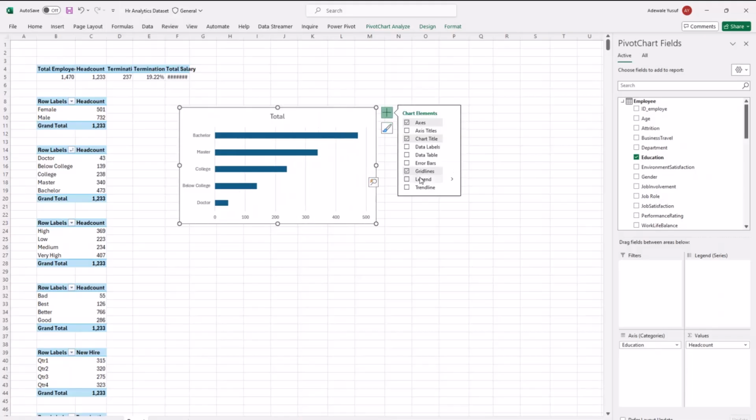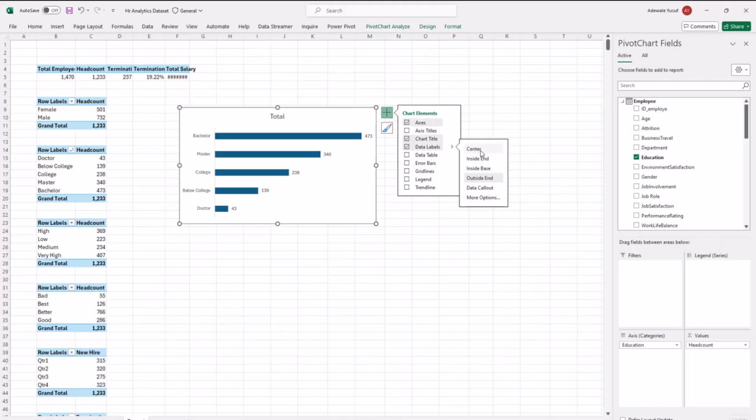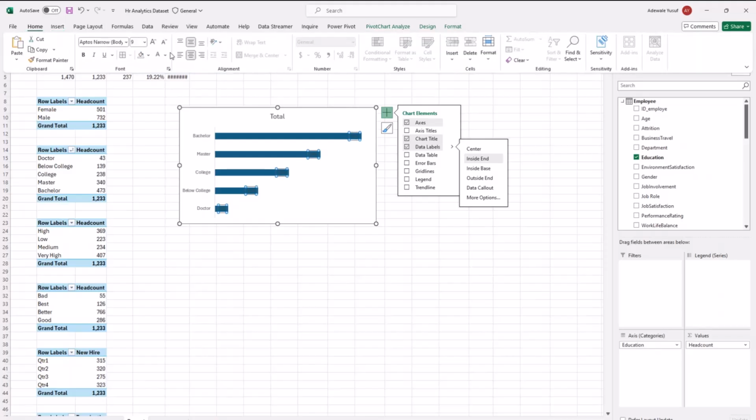Then also click here and select the grid lines and delete them. In fact, this one here also, I want to just click and delete it. And then I'll put the data label instead. And the data label, I'm going to say inside end. And I'll select the data label and change the color to white so that it can actually be visible.